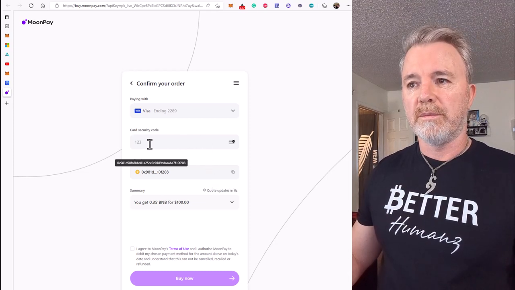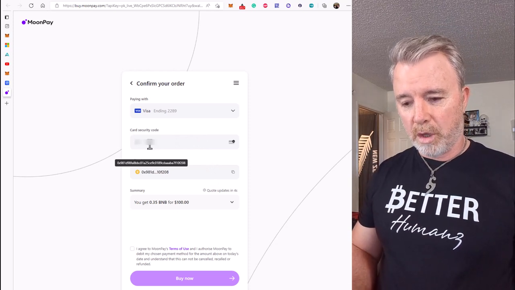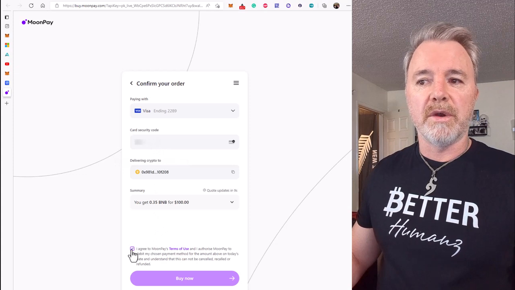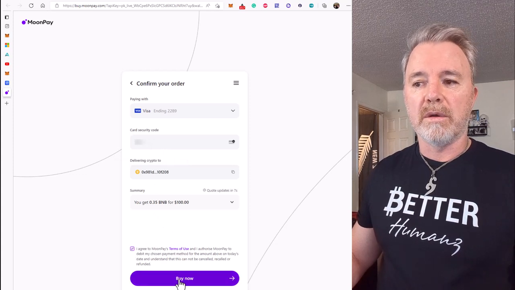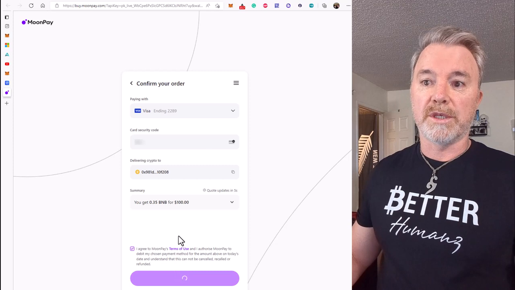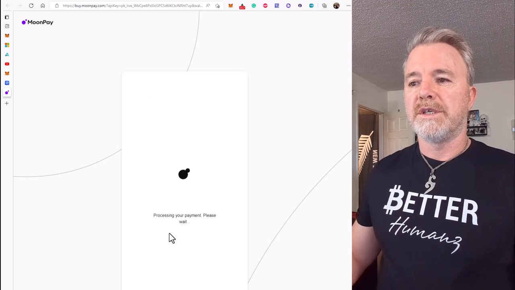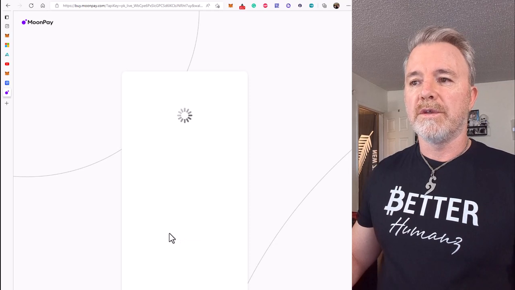So I'm just going to put in my security code here, which I'm going to blot out, obviously. Now I'm going to come down here to agree, and then I'm going to buy now. So let's see if it works. It might not, but we'll see. Processing your payment, please wait. Let's hope it goes through this time.